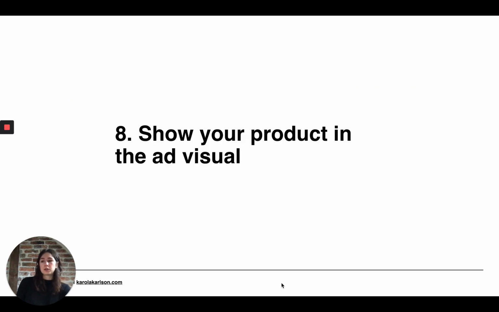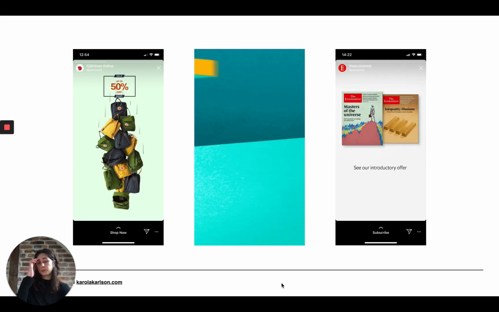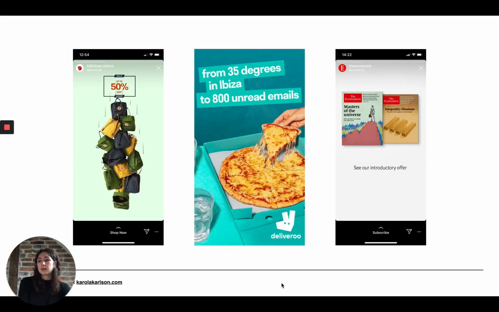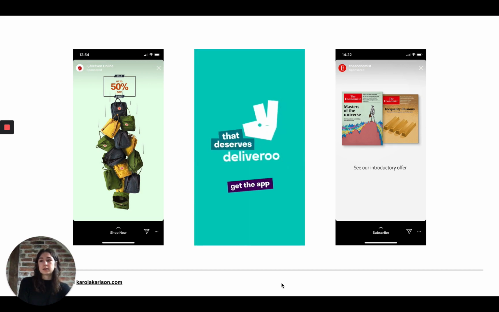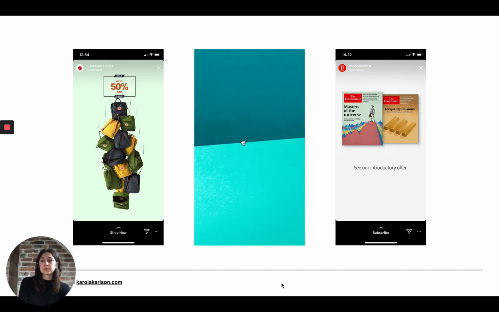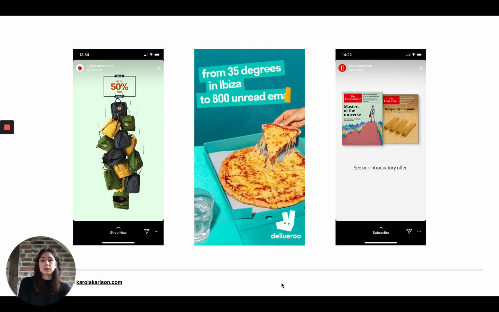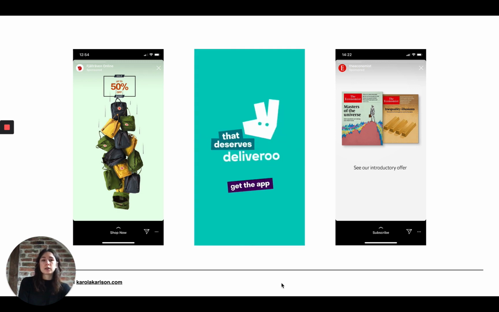If you're unsure what to show in your ad creatives, it is always really safe to show your product. This works especially well for tangible products like fashion, food, books, and so on, but it also works well for mobile apps and software where you can show the product inside a device. So here are some examples. These are Instagram story ads that are showing products, and it's really clear right from the beginning what's being promoted.